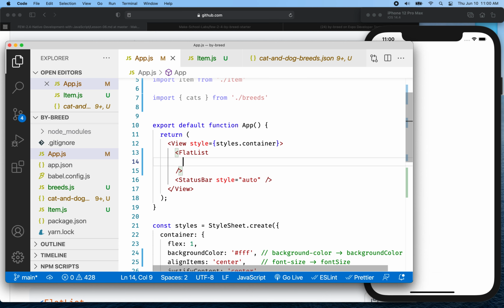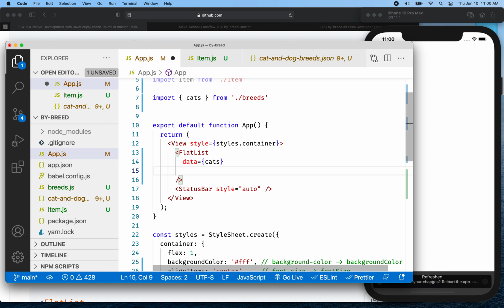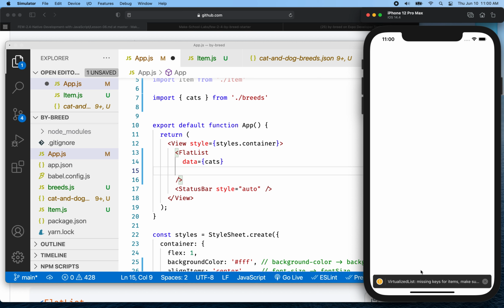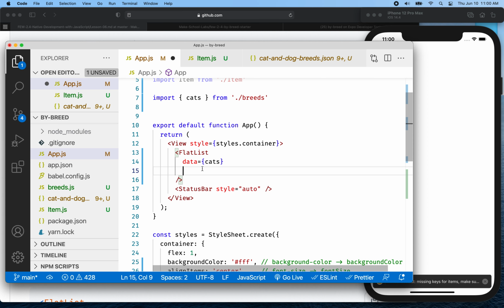All right, and what we're going to do is set the data equal to our array. Okay, so I set the array, and then it says, hey, your list is missing some things, right? Yeah, so we need to add some more stuff here, but this is getting us started. I got flat list, and I gave it a data source. It's going to pull the information it needs from this array. So next what we're going to do is render items.